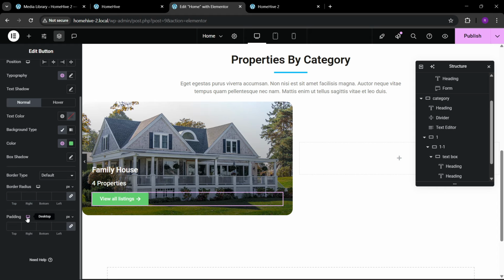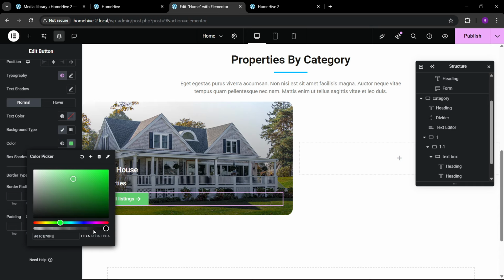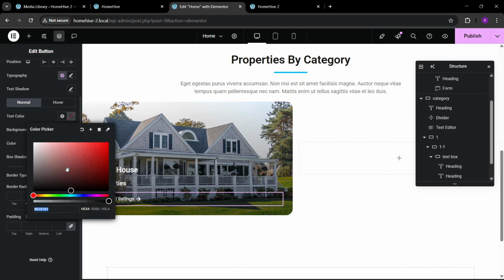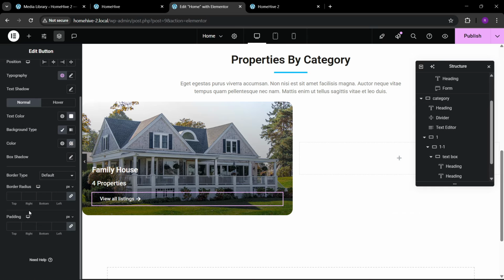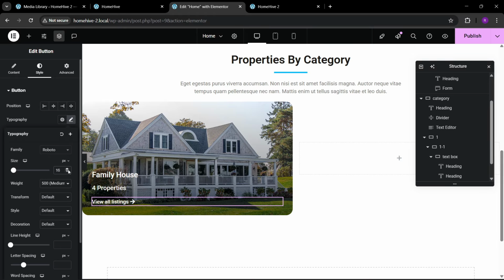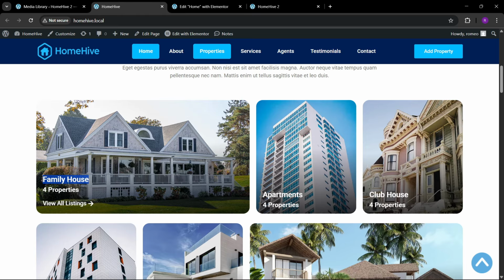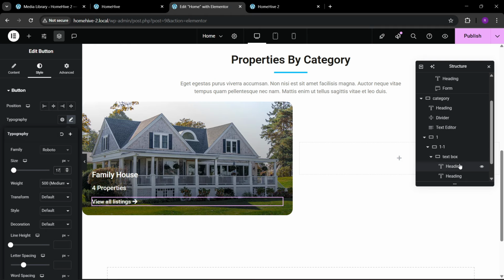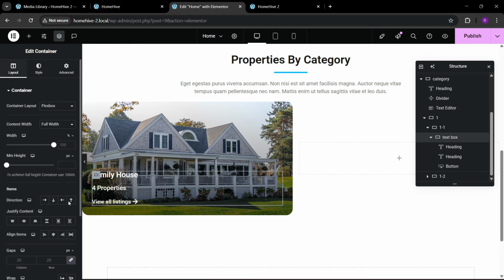So for this green color we can remove this, so let's remove this. Here we can make this completely white, so you can see, and also padding we can remove. Let's increase the font size in this way. Okay, now you can see we have to add this hover effect. So how we can add this? So first go to the text box. Here we can make this, here we can make this 15.